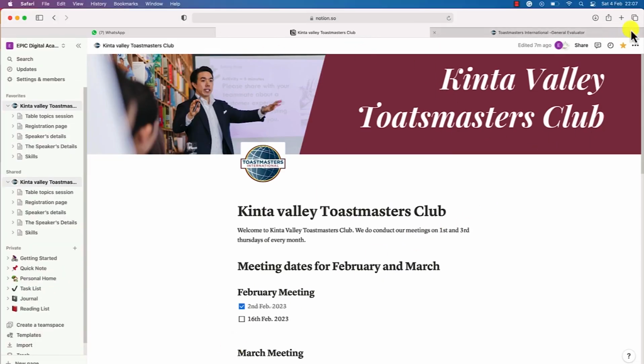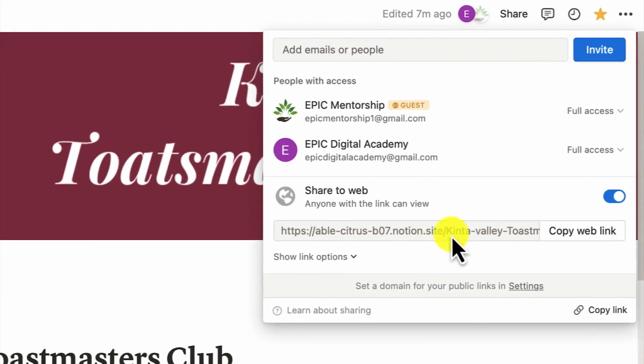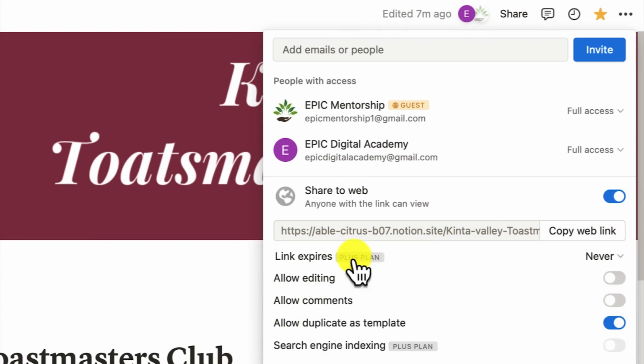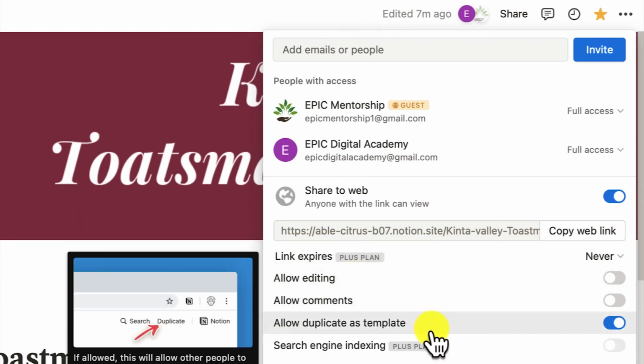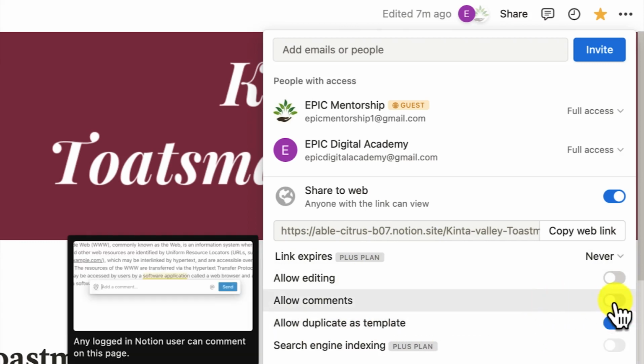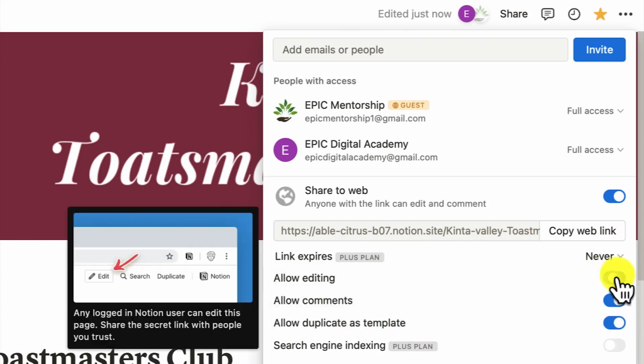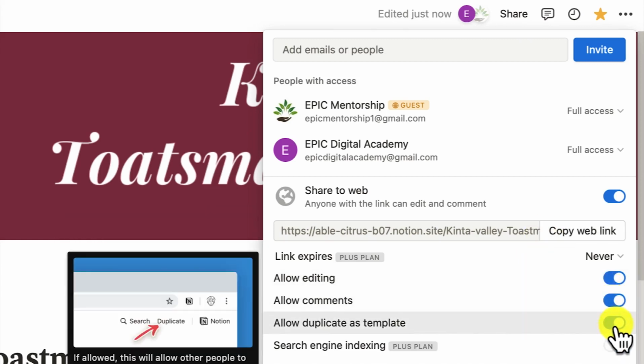So once you're here, you've shared with them the link. Okay, you can give the show link options. You can click and you will see what kind of actions you want to give to them. You can allow to duplicate as templates. You can allow comments from here, and you can allow editing from here. For those members who have this link, they can edit, they can comment, and they can save this as templates.